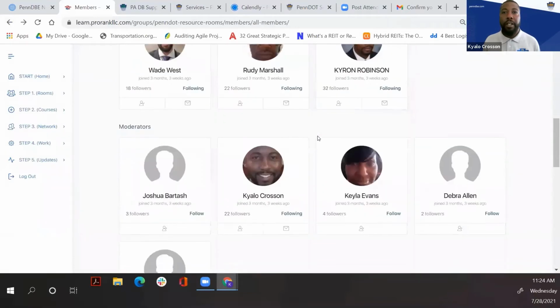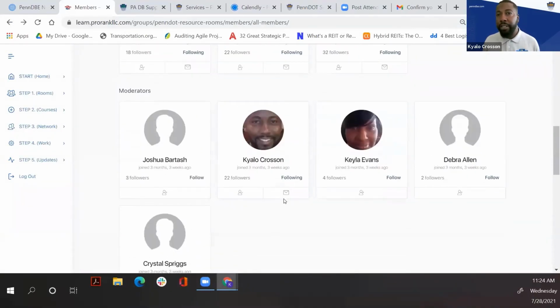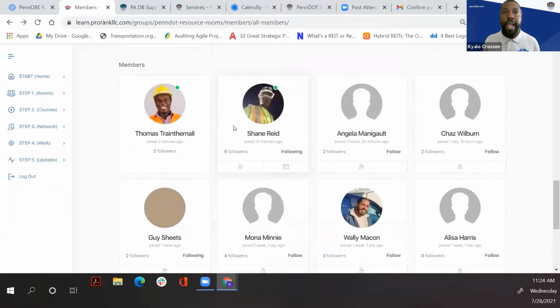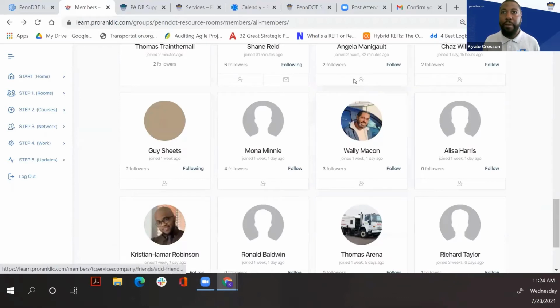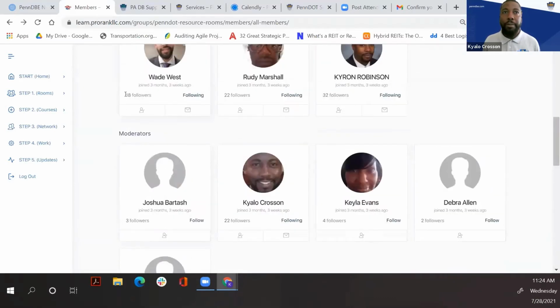All right. So as you see, you can talk to the organizers, you can talk to moderators like myself. We have individuals from Penndot as moderators in the Penndot resource room. And you also have members. We just spoke with Shane Reed here. And as you seek members, you can communicate and network with them by adding them or communicating with them through the feed.